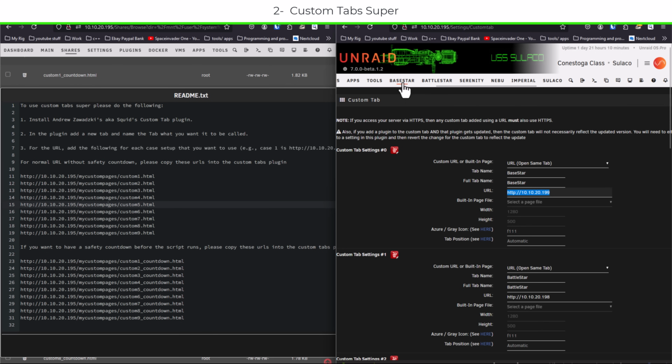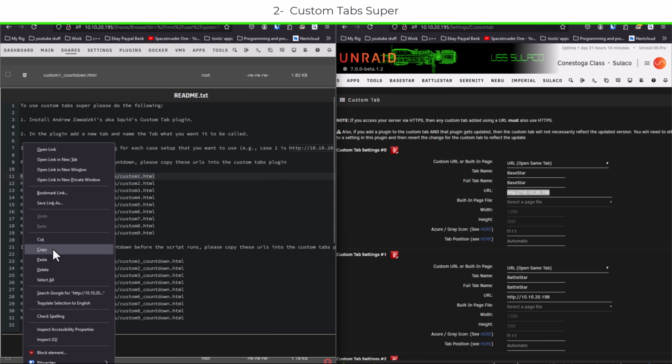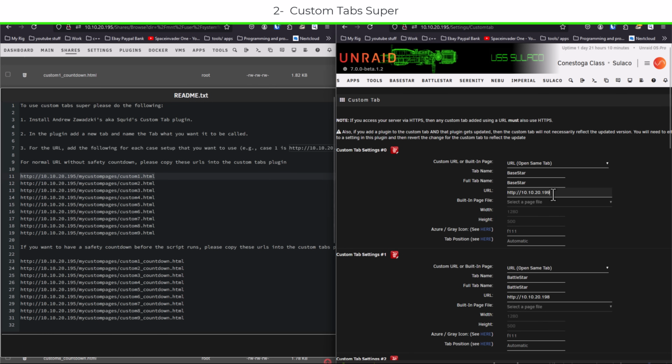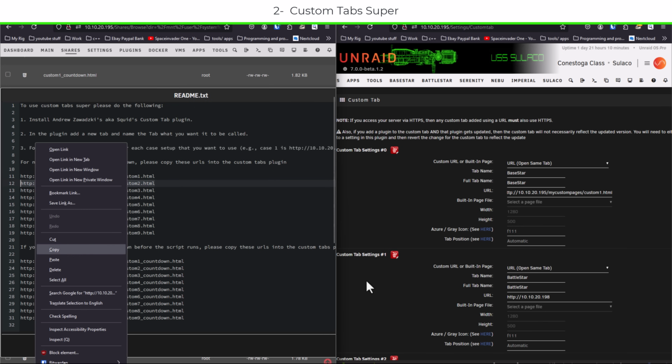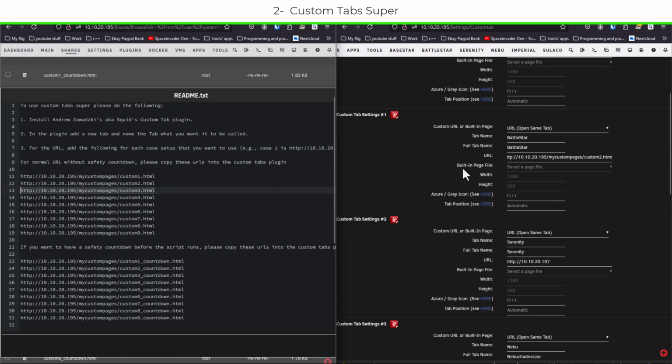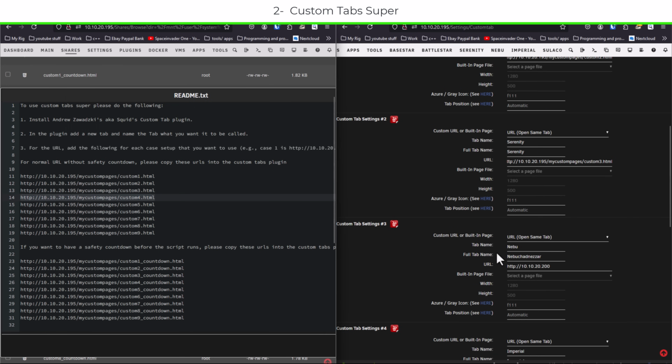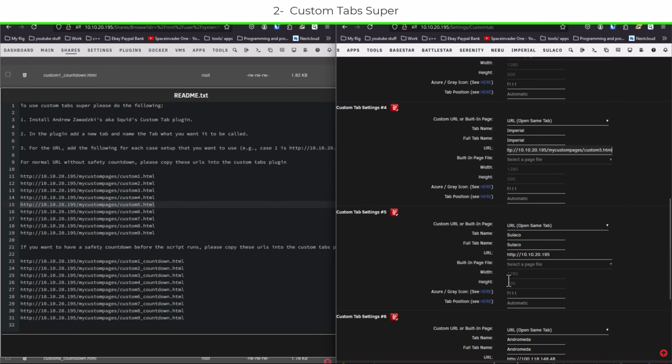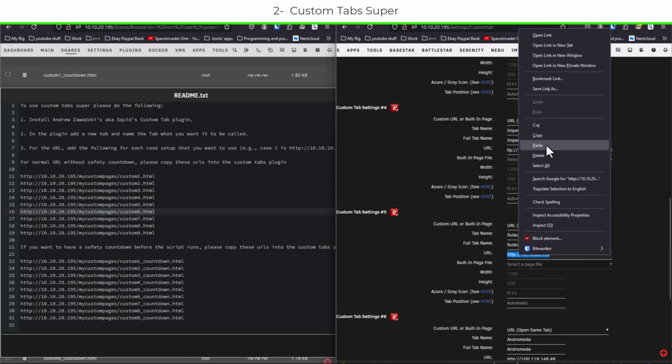So here, when I click Base Star, what I want it to do is run this custom URL here. That will send the Wake on LAN ping across to Base Star, then open its web UI. So I'm just going to paste that in here and the next. And I'll just go through and do all the same for the other tabs that I want. Obviously, I'm going to speed it up so you don't have to watch.